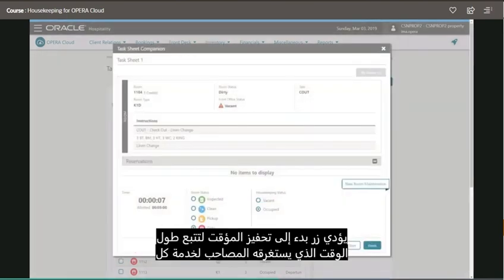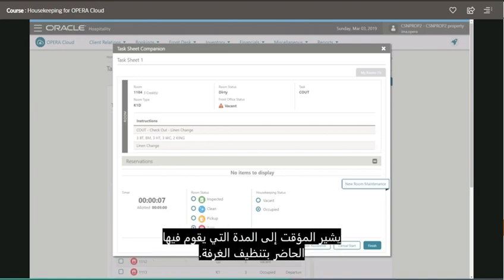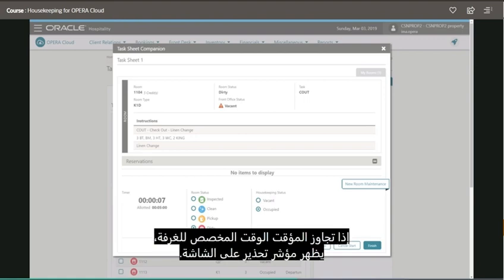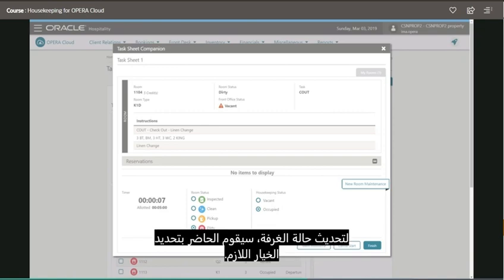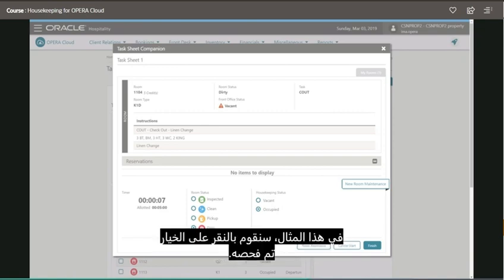The Start button triggers a timer, tracking the length of time it takes the attendant to service each room. The timer indicates how long the attendant has been cleaning the room. If the timer exceeds the allotted time for the room, a warning indicator will appear on the screen. To update the room's status, the attendant will select the necessary option. In this example, we will click the Inspected option.